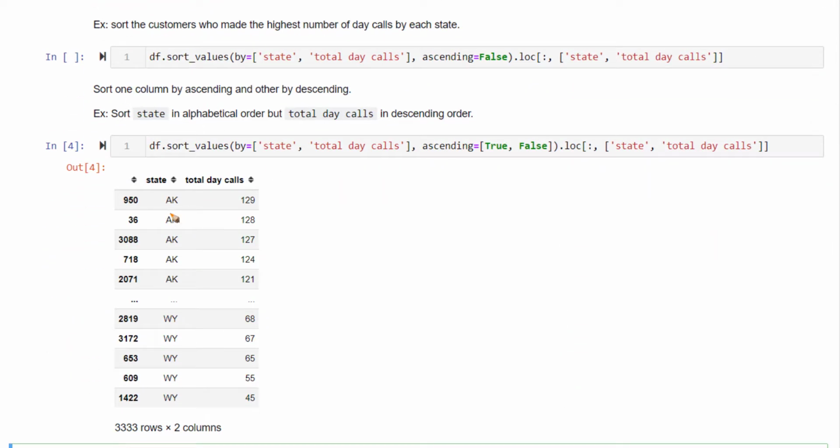So state, this is in ascending order, right? It is starting with A and the last state, WY, this is starting with W. Likewise, within the states that start with AK, the total day calls is sorted in descending order. So, these are the different scenarios you will typically use sorting for.